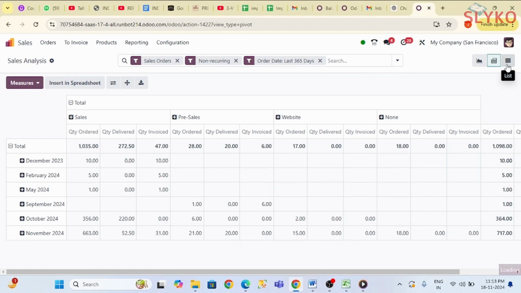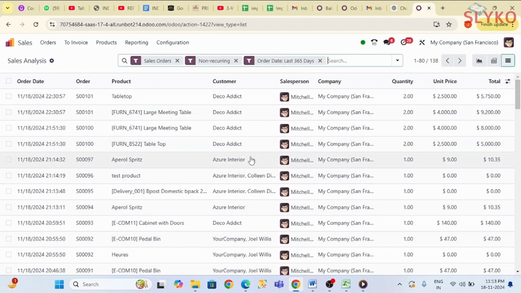And this is the list view. Here all reports are shown in a list. And this is the overview of the sales module.